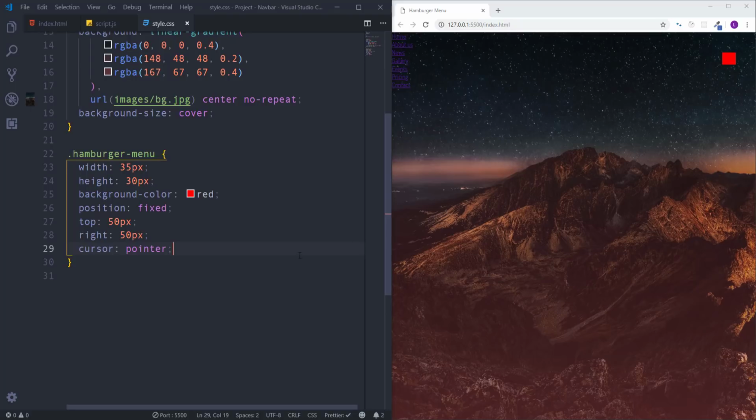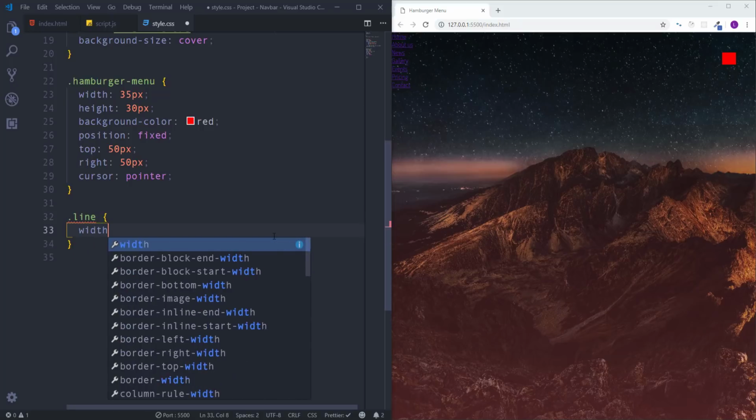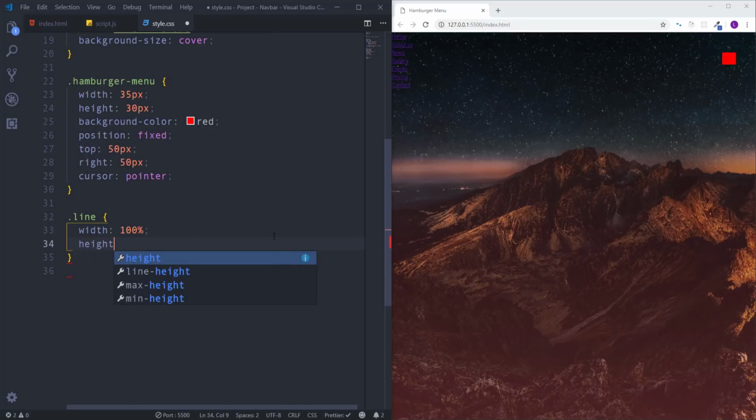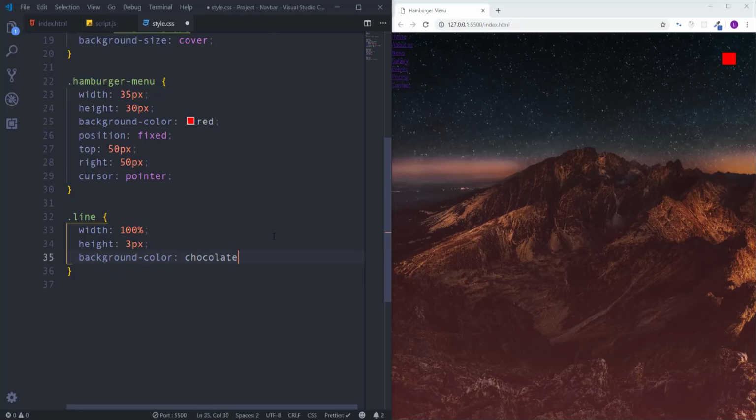Alright, for now with parent div element we are done. It's time to work on lines. Let's go ahead and select them using common class name line. Then set its width as 100%. It means that line will take up the entire width of its parent element, which is 35 pixels. Next, I'm going to define height. Let's make it 3 pixels. And also change background color. Use here color chocolate.